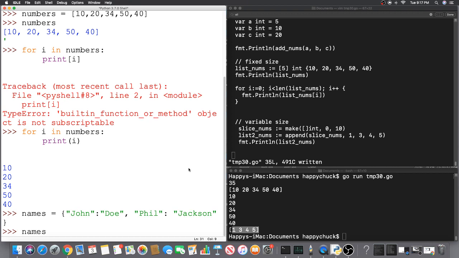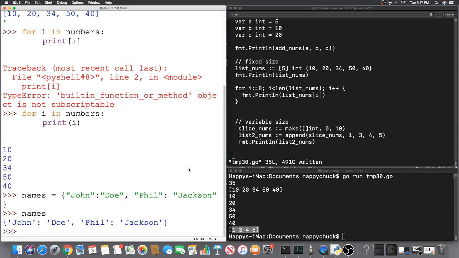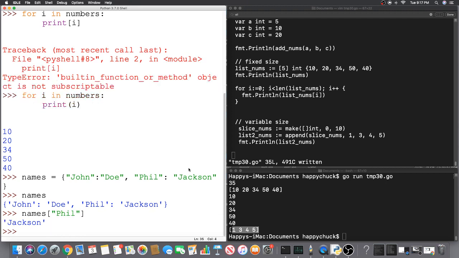So now that we have our names, we can print them out, and we can also print the last names by passing in a key, which is the first name. Yeah, first name. So we can pass in Phil, and it will give us back Jackson. Perfect. So that's how you create dictionaries.